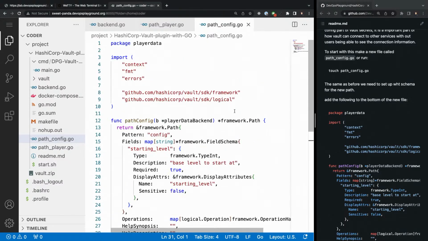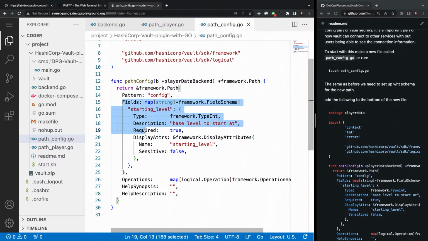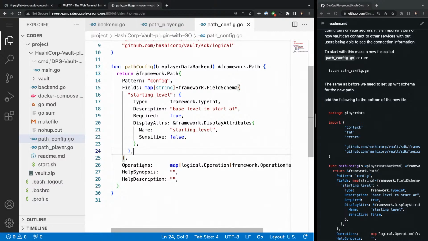This is exactly the same as when we were starting the path setup. We've got the package, got some imports. We've got the config. The only field we're doing here is a starting level. No name, nothing like that. Just one simple field. If you obviously had other fields within your code, you could add them, but nice and simple.